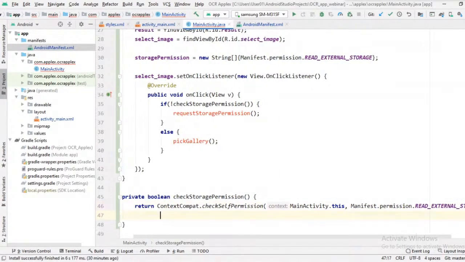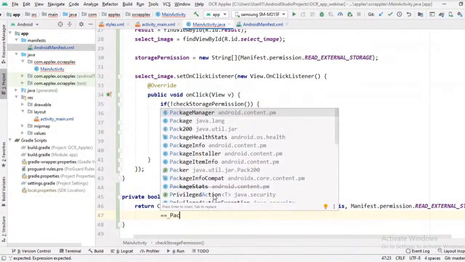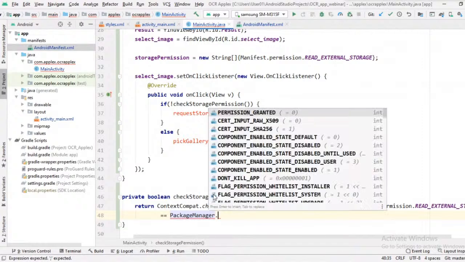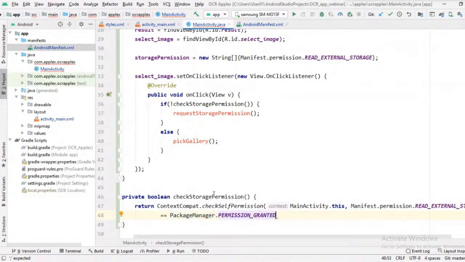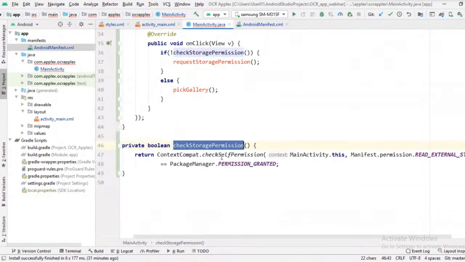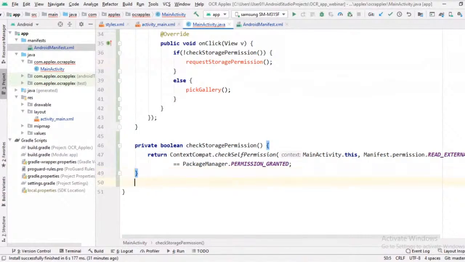And then we need to check that if it's granted or not. How will you check if the permission is granted? Simple thing, it's very simple. We'll be writing package manager dot permission granted. Yeah, that's simple. It will be returning a boolean value. You see the red is gone because I have declared the function here. It will be checking that if there is permission, then it will return true, and if it's not, then it will return false, and we'll be requesting for a storage permission.